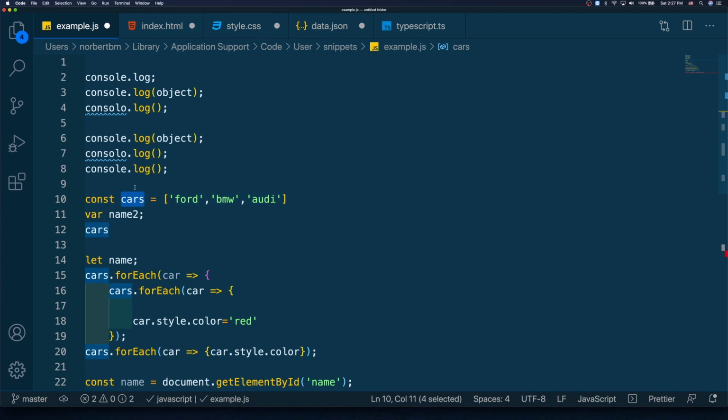Now, if I double click on something, it will select the entire word. If that word is used more often in the text, then the first one will be highlighted and the rest of them will be lightly highlighted. Then we can use Command D and it will select the next one and the next one.